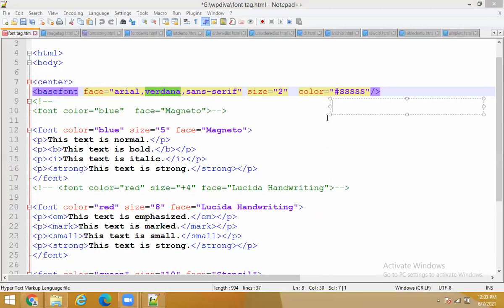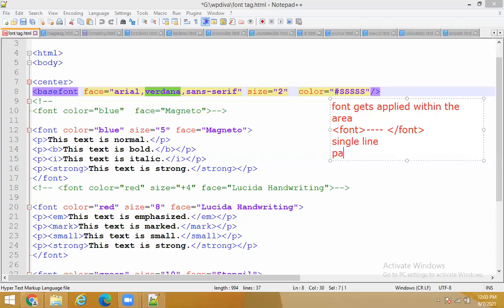I'm telling you this example to show how you can apply the font. So what are the rules of the font tag? Font gets applied within the area. Suppose I take a font tag, whatever you type in between the font tag and where you close it, within that area all the properties will get applied. So you can apply font for a single line or an entire paragraph.